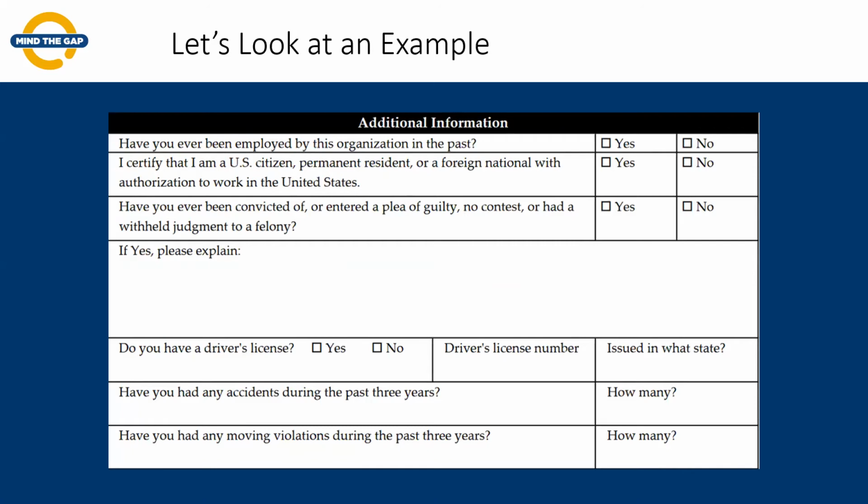There will be a section asking for just general or additional information. They want to know if you've been employed by this organization, are you a US citizen, certain things like this. Be sure that you fill this information in and that you're honest. A lot of jobs will do a background check. So just because you might say yes or no, they're going to find out in the end anyway.